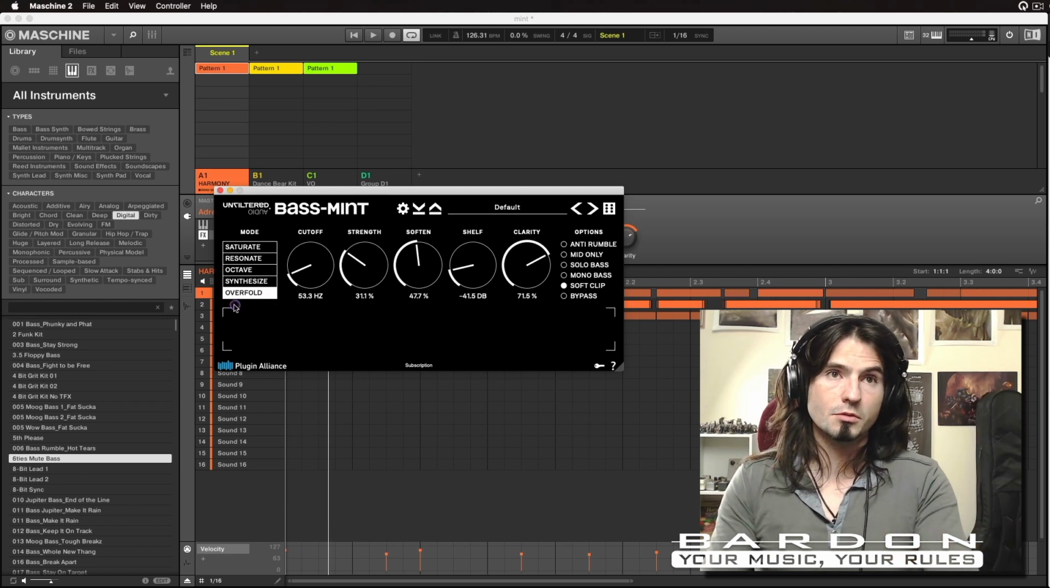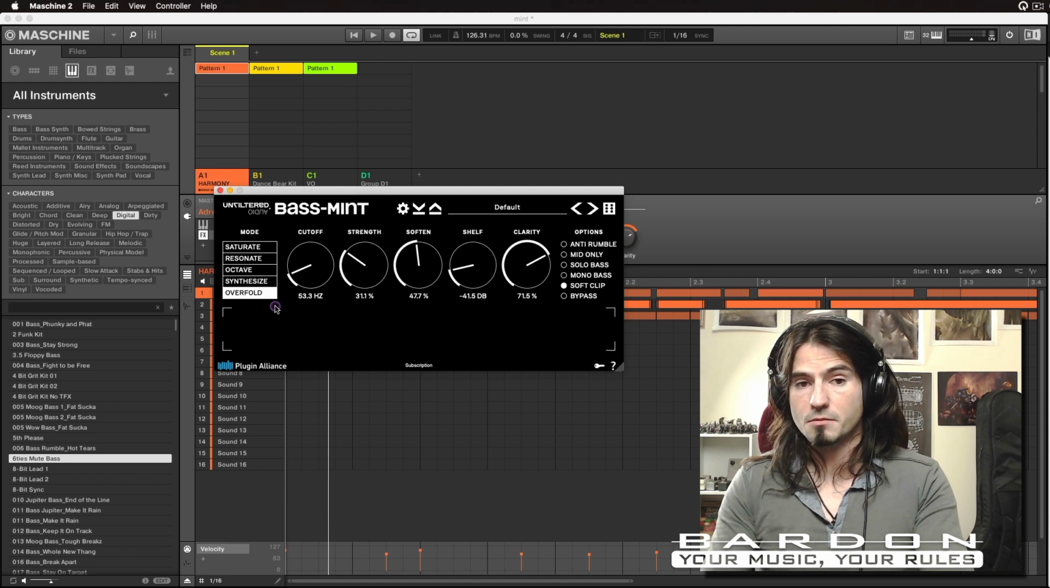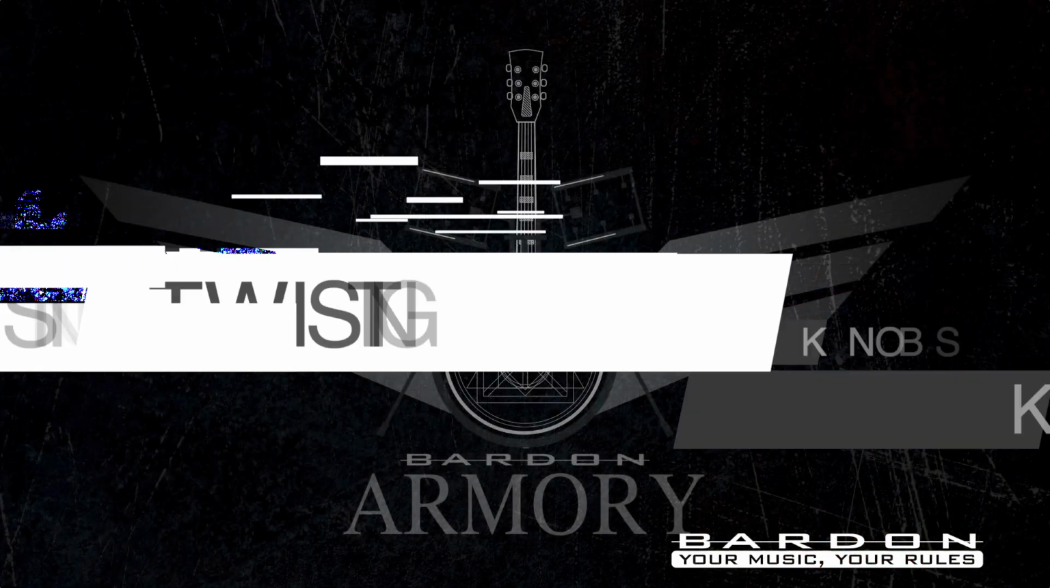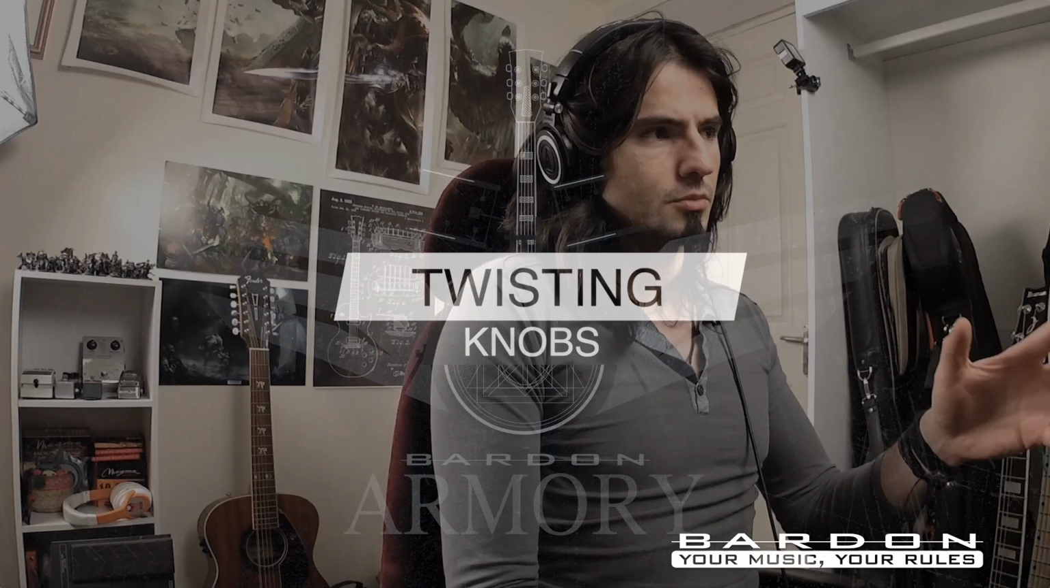And the last one is going to be this, Overfold. And Overfold means just an incredible amount of distortion. And you will see how amazing it is. Alright, girls and boys, it's time to see how this thing works.